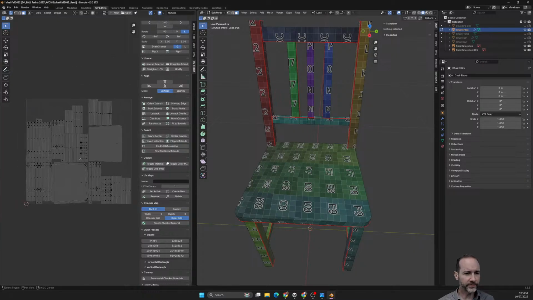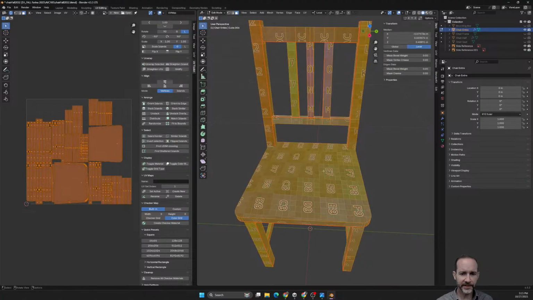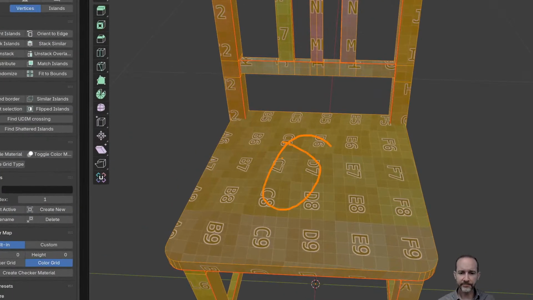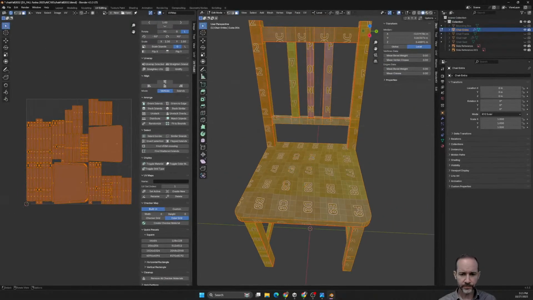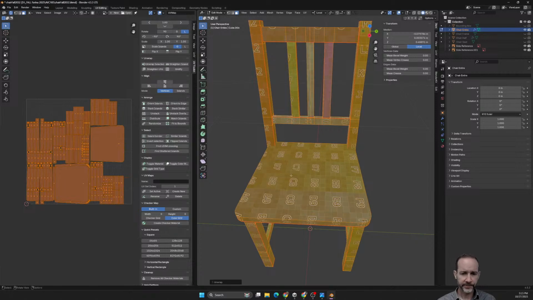Well, let's repack once and see what happens. Actually, we'll grab everything now that's properly unwrapped, and let's see if any of our unwrap methods change here. So I'm going to say U and angle-based, conformal. There we go. Conformal gives us exactly what we don't get, that strange. And minimum stretch.